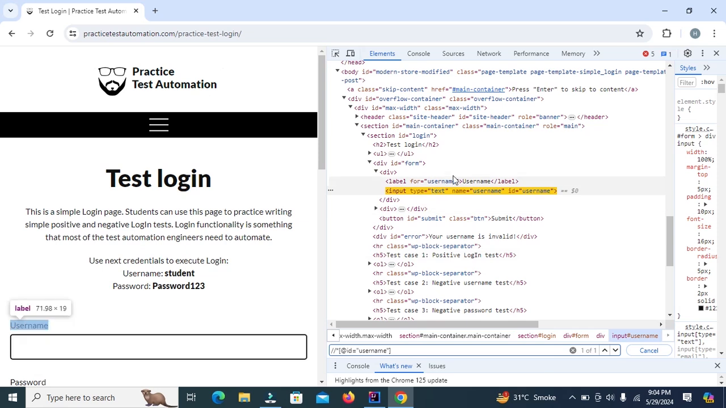Same for name, we can create the XPath with this name. We just need to change from ID to name. Here you can view the username field has been highlighted.